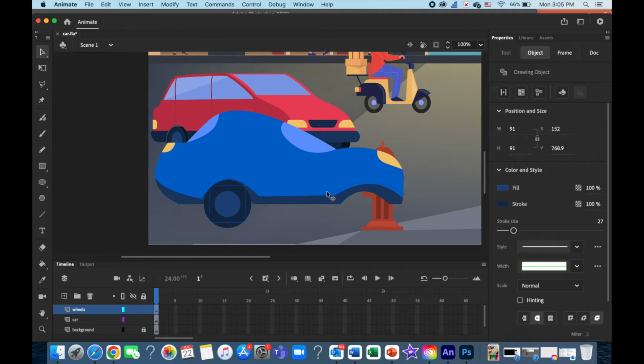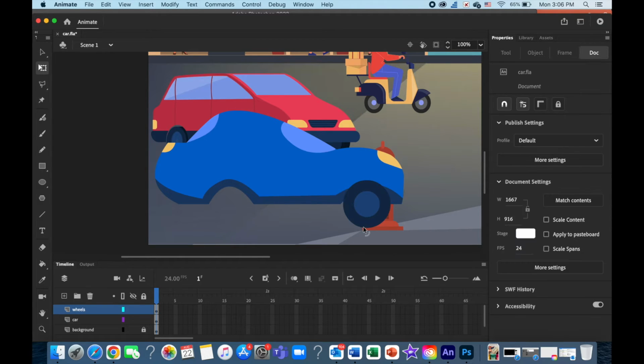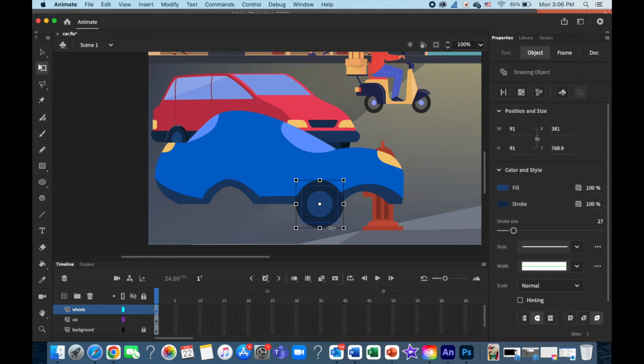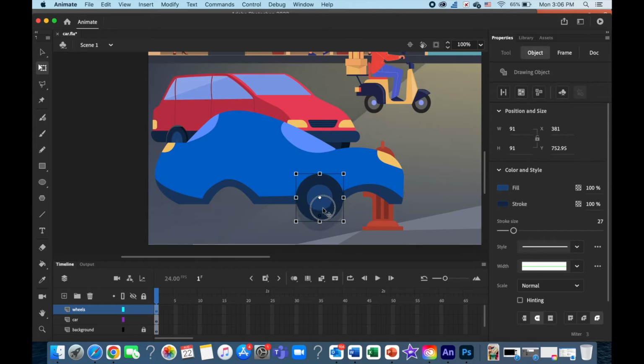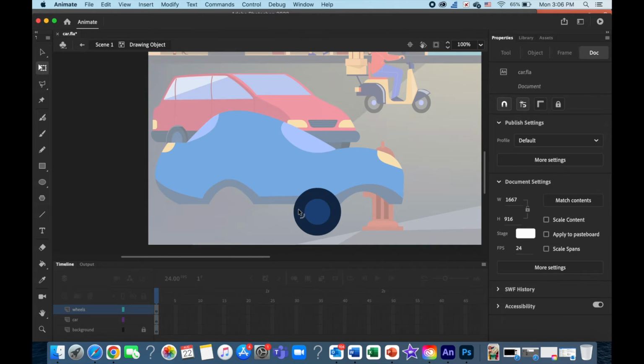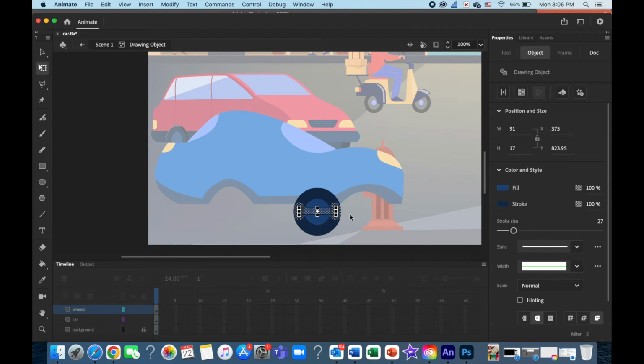But something I didn't do initially that I wish I had done, that you should do, is make each of your tires on a new layer. Okay, not on the same layer as the car and not on the same layer as each other. Make a layer that is your front tire and a layer that is your back tire. That being said, you can also duplicate shapes and duplicate layers. So if you want to make one first and then duplicate that layer, you can.